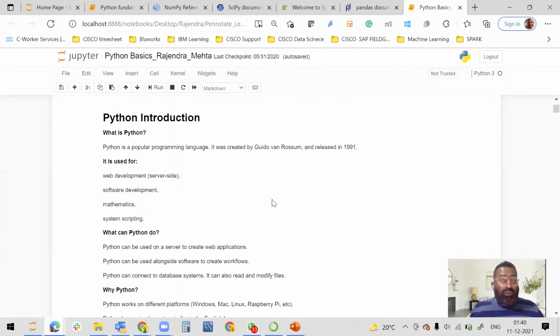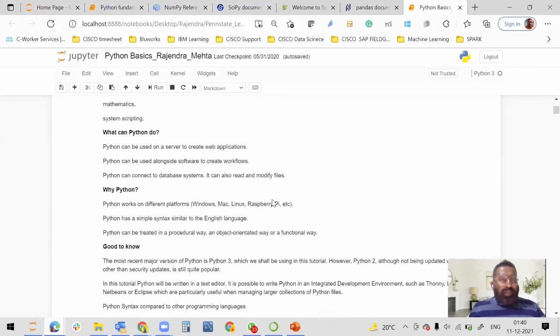It's quite an old language, right? It is used for what? It's used for web development, server-side software development, mathematics, and system scripting as well. Now, what can Python do? Python can be used on a server to create web applications, to create workflows. It can connect to database systems as well, and read and modify files.